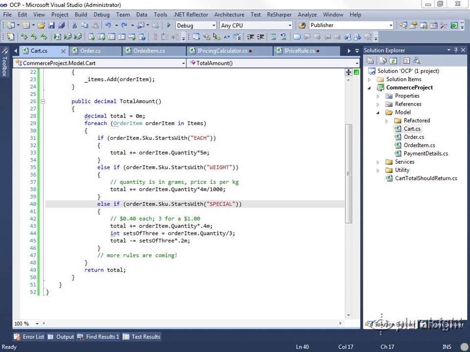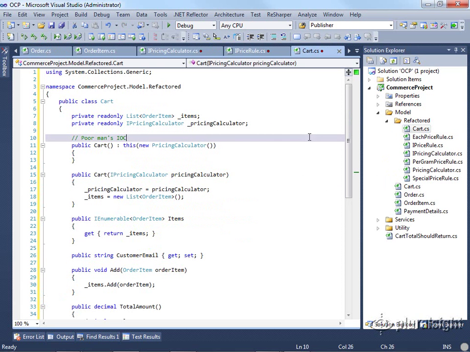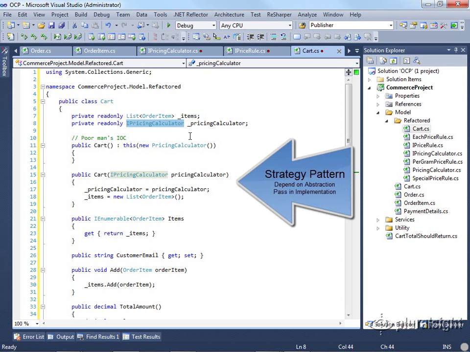Let's have a look at how we can refactor our shopping cart so that it takes advantage of the open-close principle. The first thing we need to do is identify the fact that there is some other job that this cart is doing, and that job is pricing calculation. So we need to define an interface that defines what that pricing calculation is, what it needs to do and how it should behave.